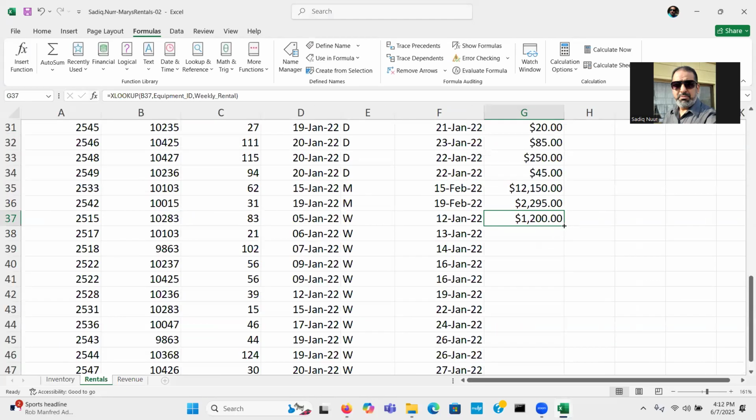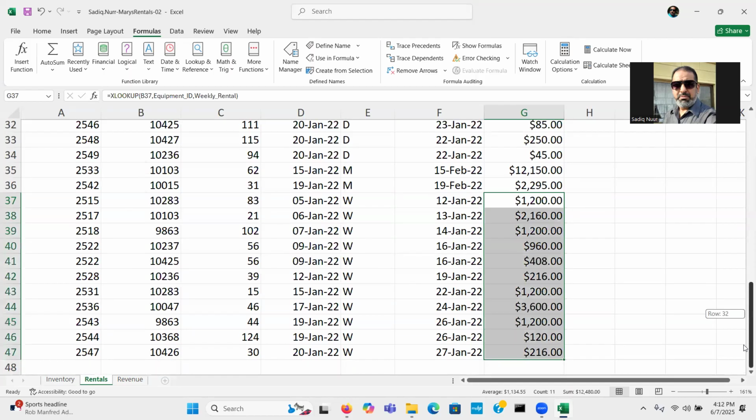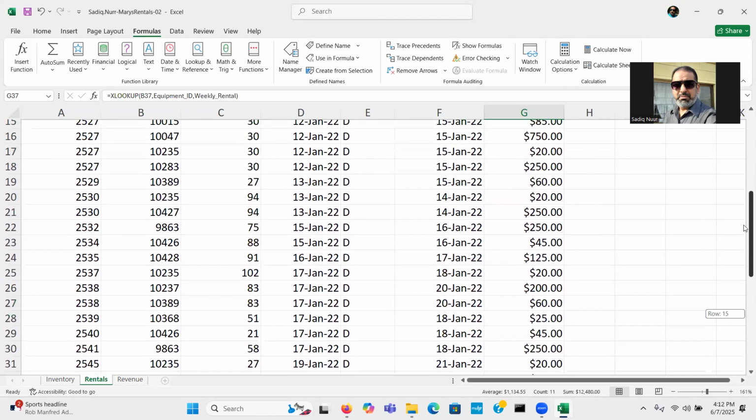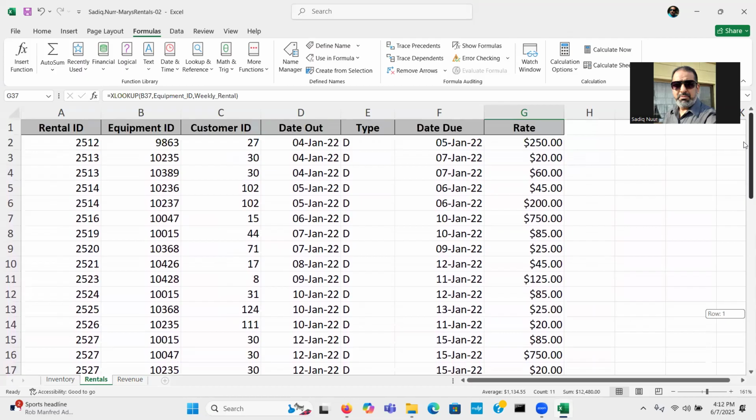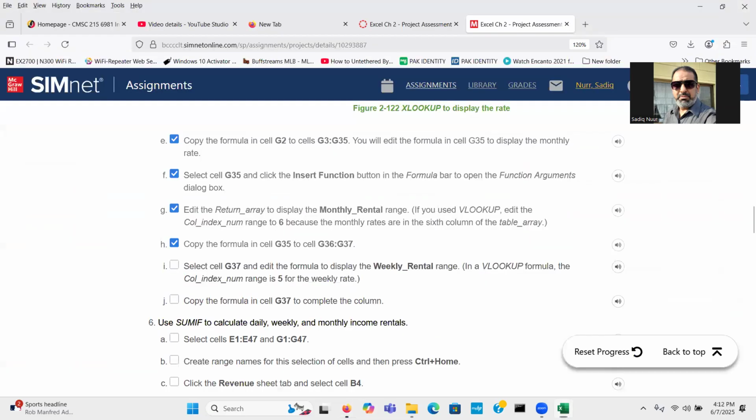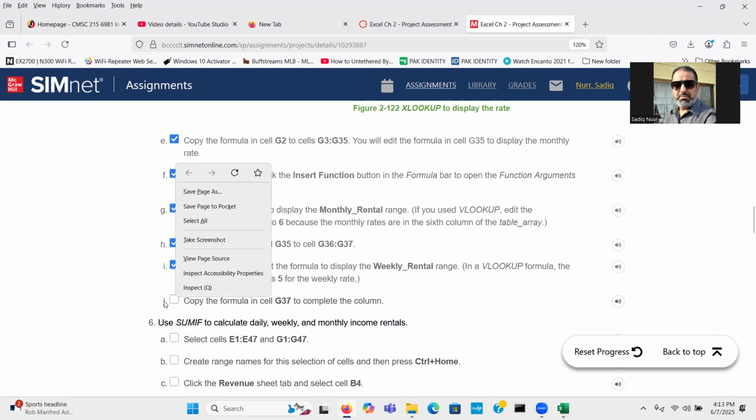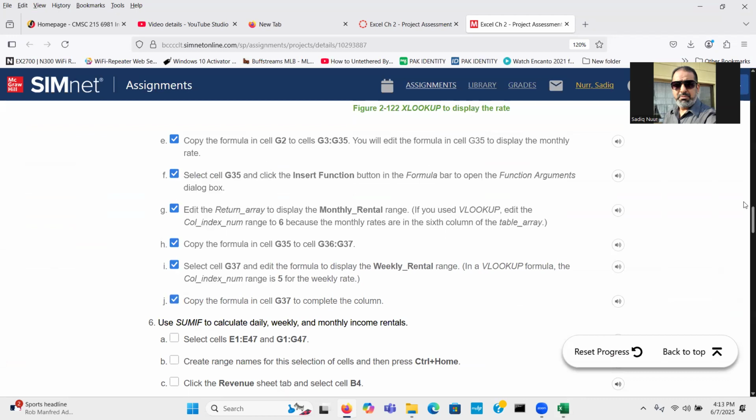Now we need to fill it down. So you double click the square. So everything is done. Perfect. All right. We completed the rate. And then I copied. Now let's go to step number 6.